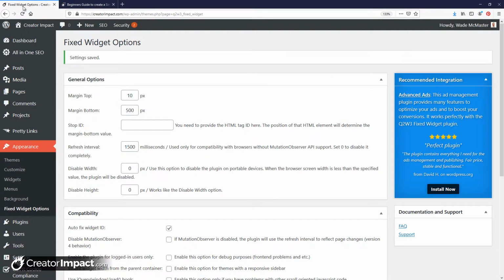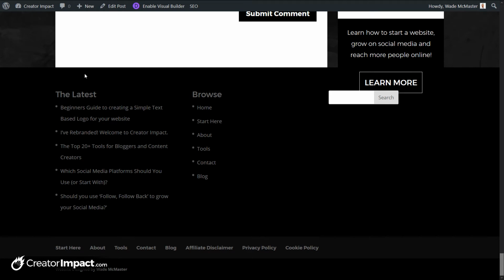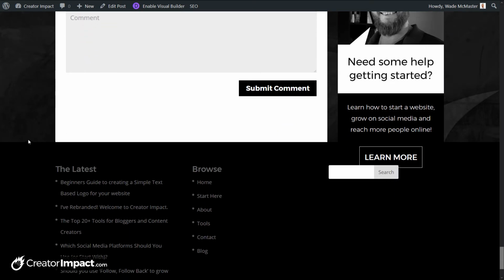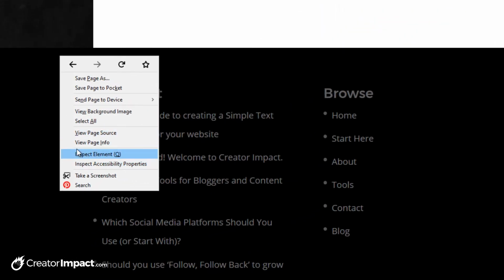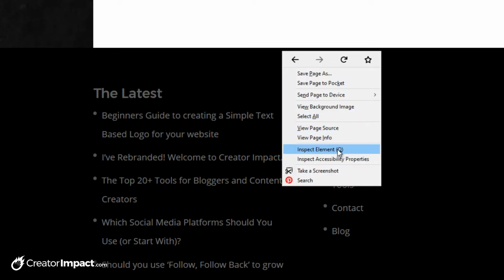If I just quickly tab back, you see here there's a stop ID we can pop in here, which is actually a CSS or HTML ID tag that we want to put onto this to enable it to work. So I'm going to tab back for a second. This is starting to get a little bit more advanced, but it's still not too difficult. If you're in Chrome, I believe it's inspect element. Basically, we want to right click on our footer area here or the row where we want this to stop. I'm going to click inspect element.